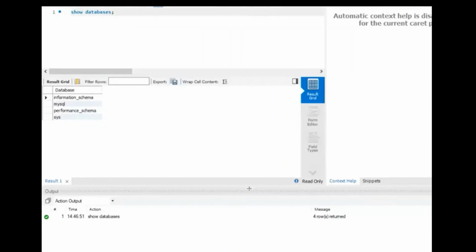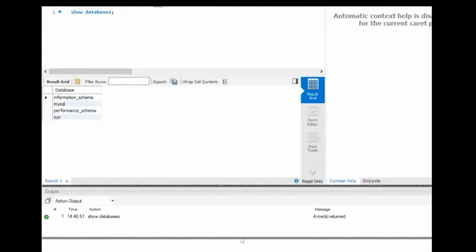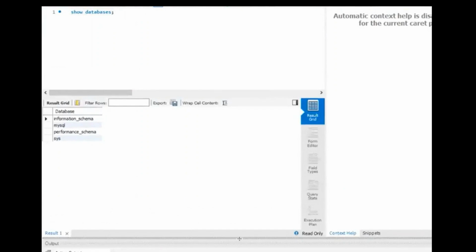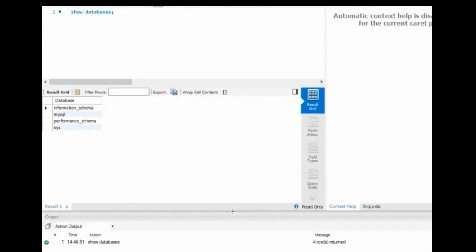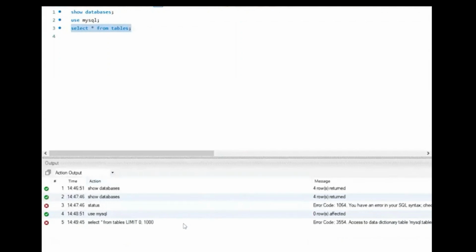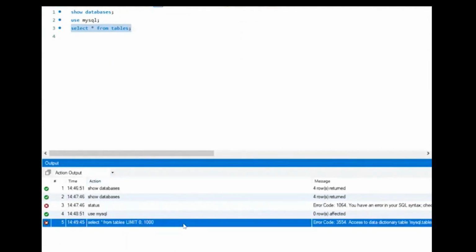You can see MySQL, performance schema. These are the different databases available by default. You can switch to one of the databases and check what we have. Using the use command, use mysql, it is going to show that it is connected to that particular database.